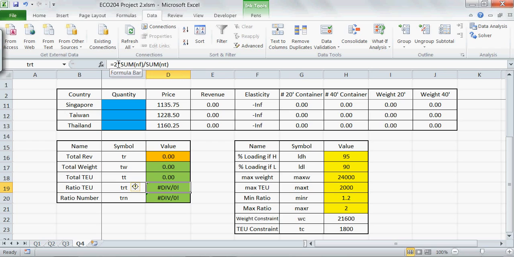But the reason that there is a 2 multiplied by, I think it's obvious as well, because each 40-foot container has a volume of 2 TEUs. So you multiply by 2 to convert the number, since NF is the number, and you multiply by 2 to get the TEUs, and then that's the ratio. And the ratio of the numbers is just this ratio without multiplying by 2.